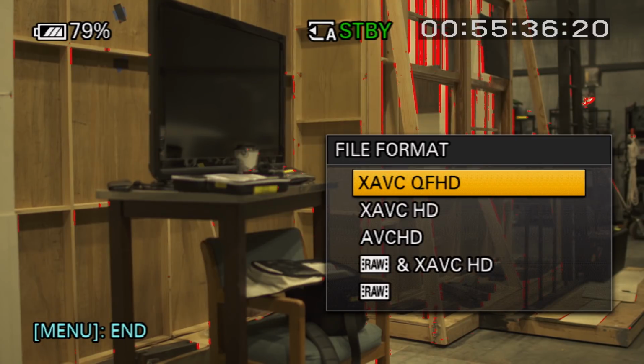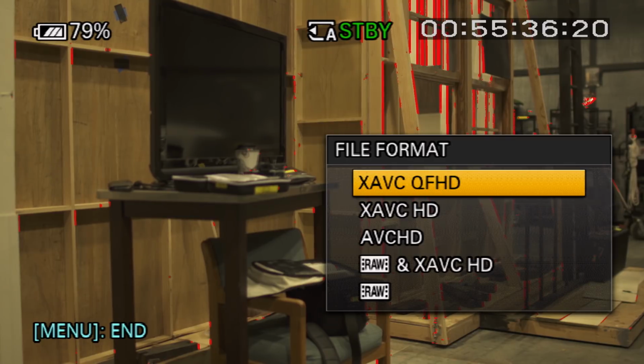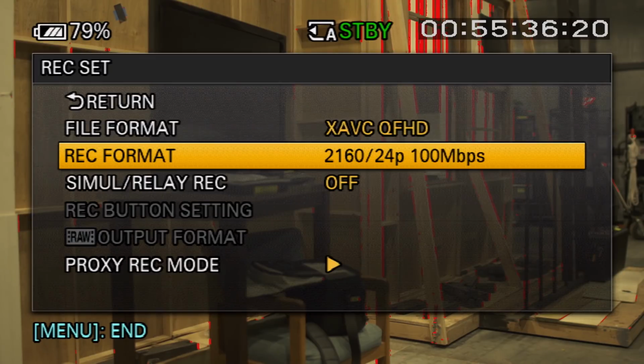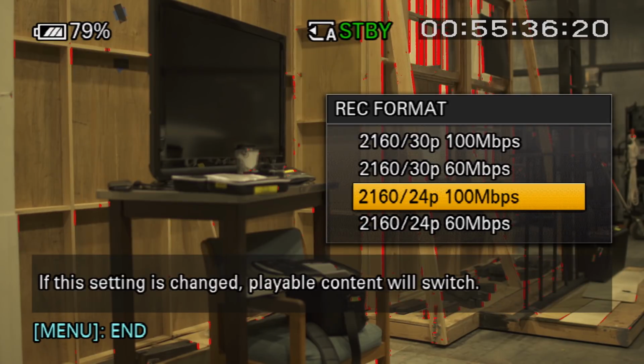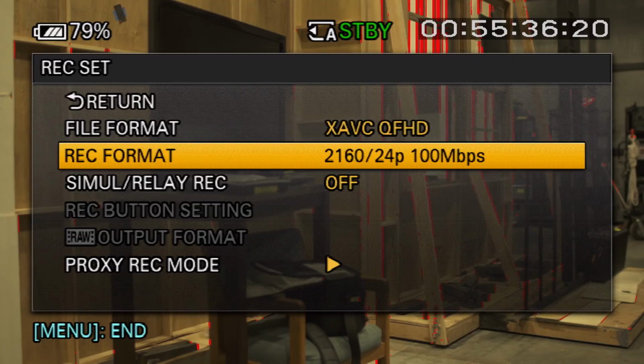You can choose different file formats. Since I'm doing QFHD, which is basically UHD, which is twice the resolution of 1920 by 1080, I can go down to record format and look at my resolution. We're shooting at 2160 here. 2160, which is basically UHD, and shooting 24 frames per second and 100 megabits per second. So that is all set.